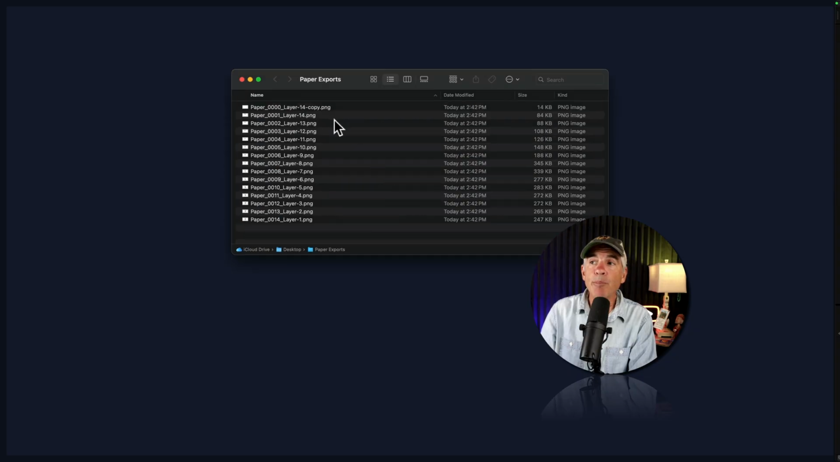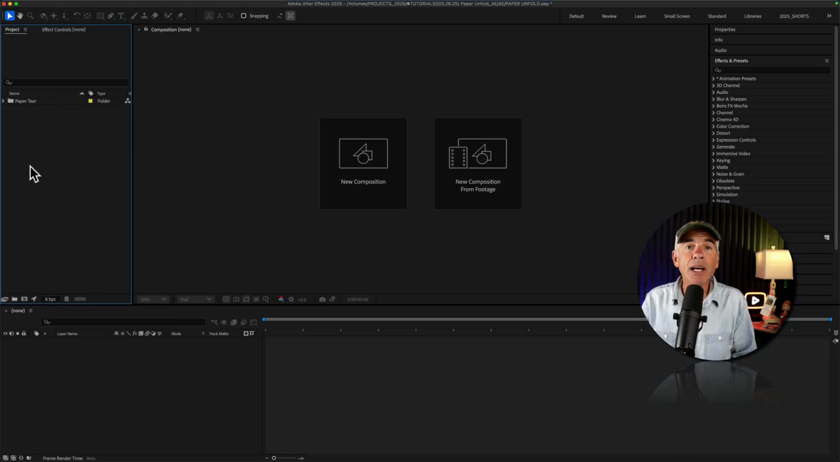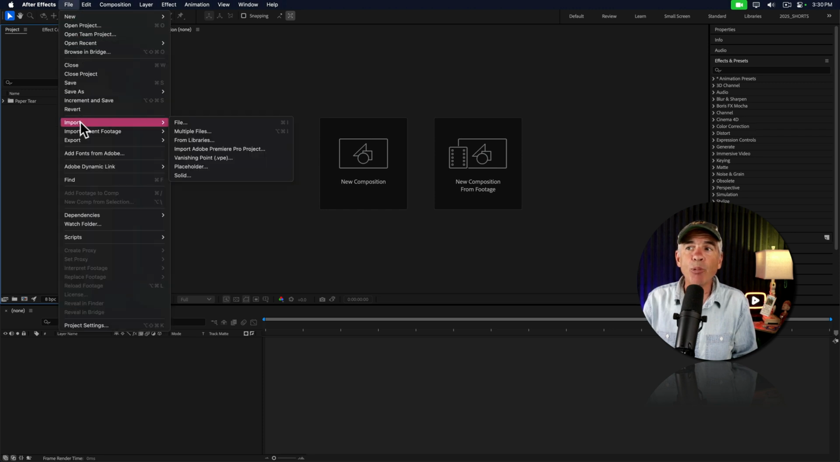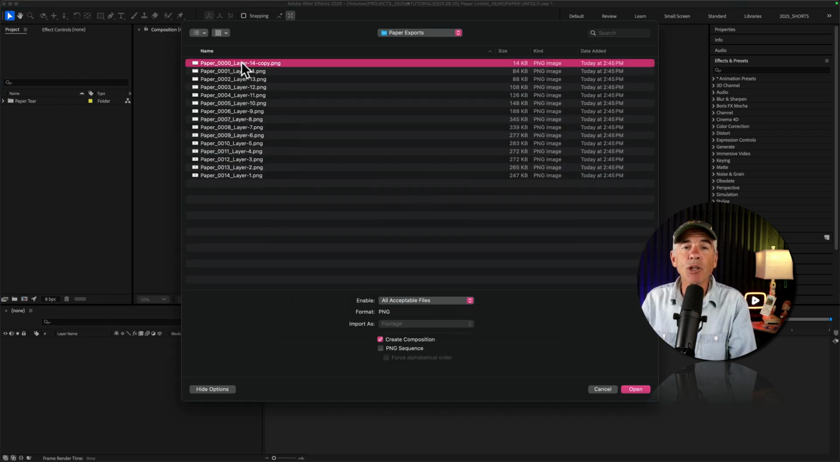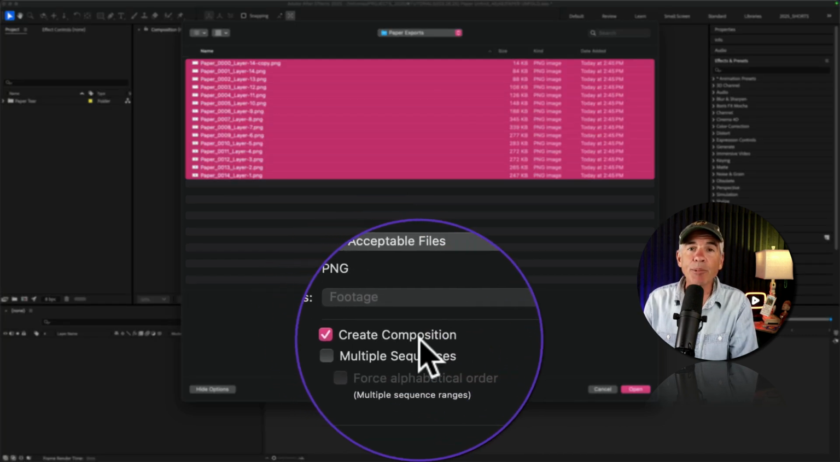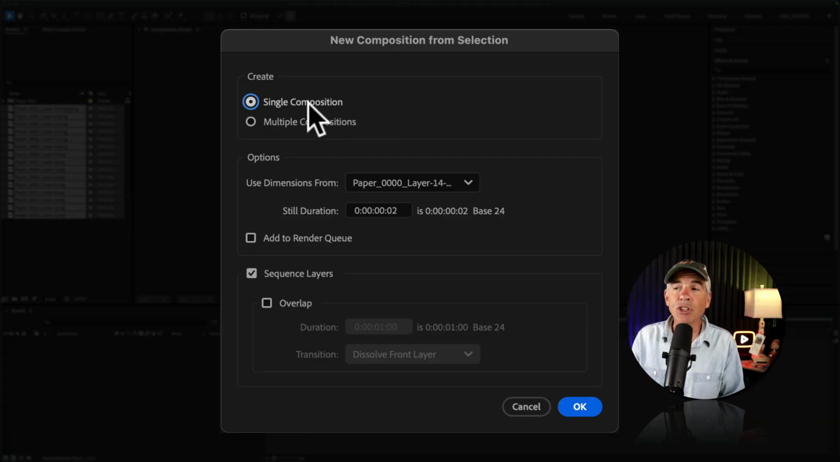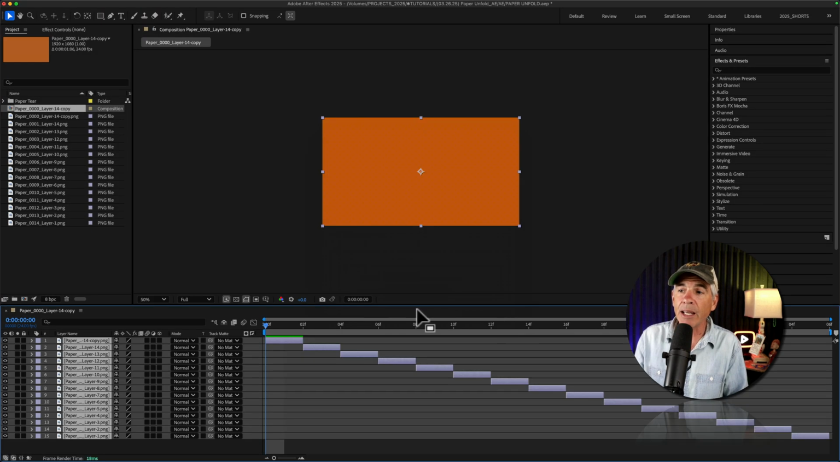Now that we have all the PNG images from Photoshop, we're going to import these as a PNG sequence into Adobe After Effects. To import into After Effects, I'll go to the File menu at the top, Import File. I'm going to select the first image, hold the Shift key, and click on the last so they're all selected. I'll check Create Composition, uncheck Multiple Sequences, click Open. Single composition is checked. For still duration, how long do you want each image to last on the timeline? I'm just going to put 2 so they last for 2 frames, and I'll make sure that Sequence Layers is checked, then click OK. Now we've got a composition.